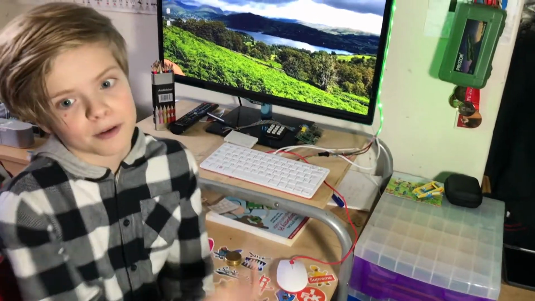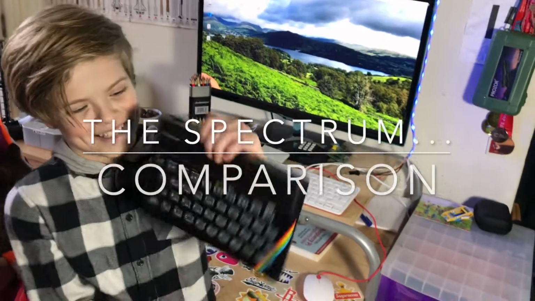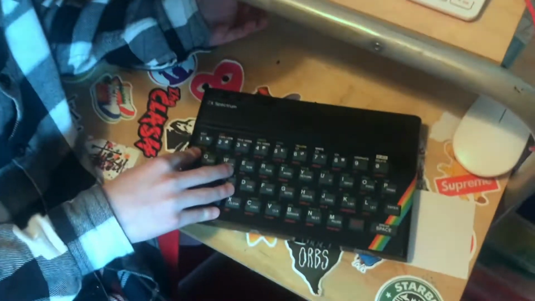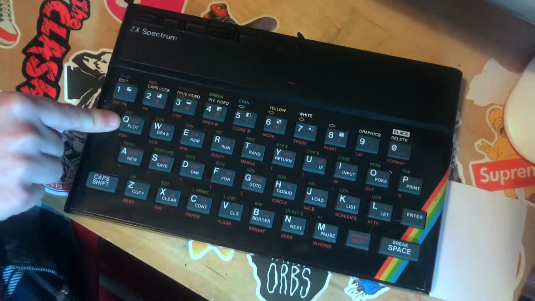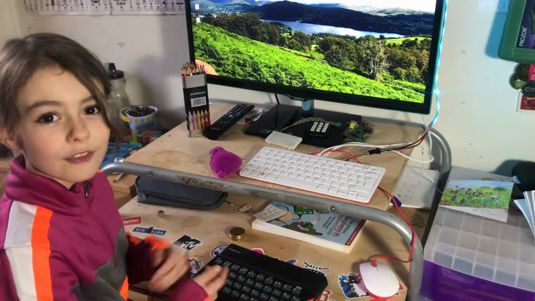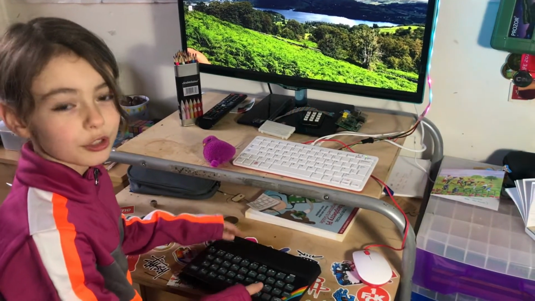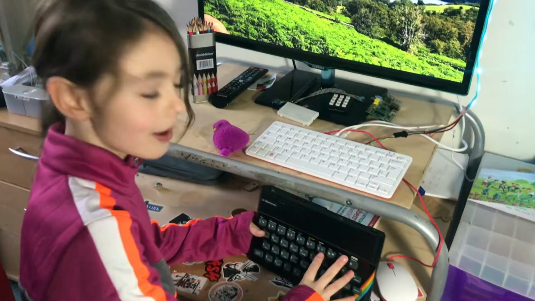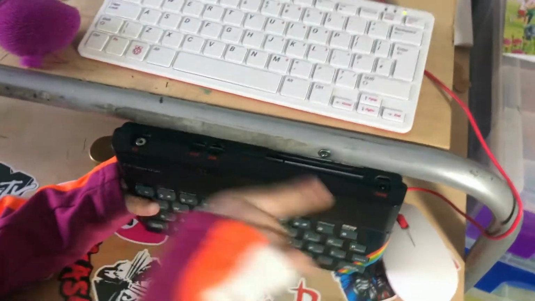This reminds me of something. Oh God. Respect. This is my dad's first ever computer that he got when he was about our age or younger. It is the ZX Spectrum. These two are both very similar in the fact that they've got a full computer inside the keyboard. Both of them you can connect to the power and to the monitor.